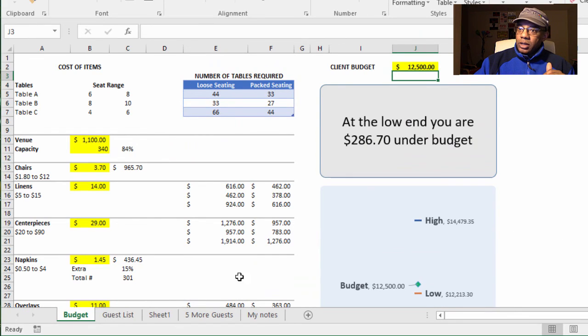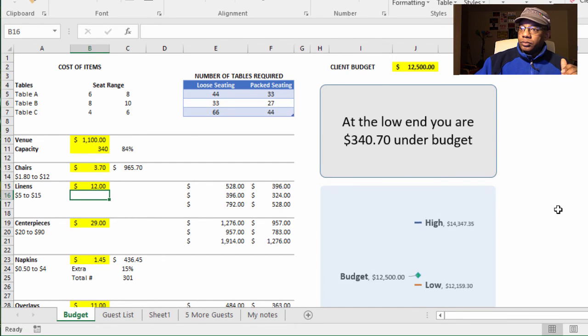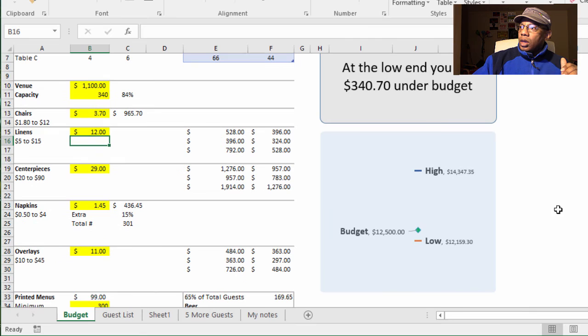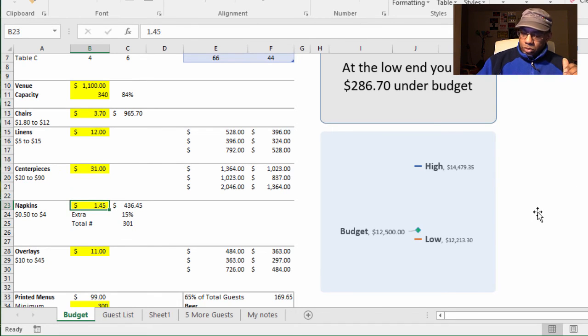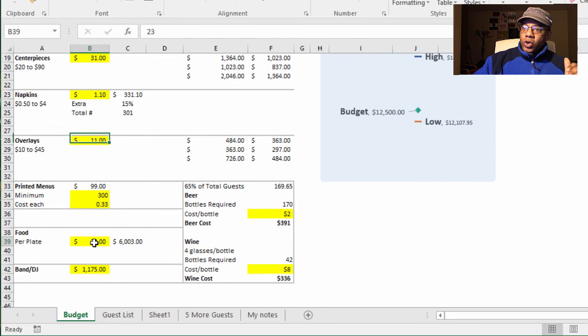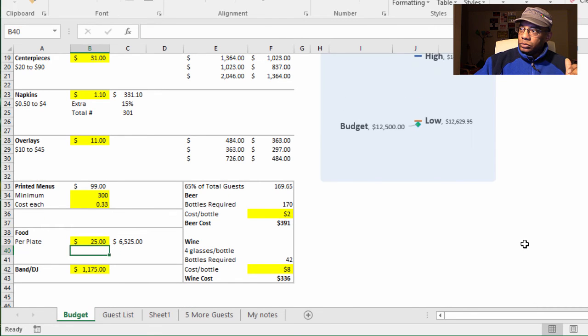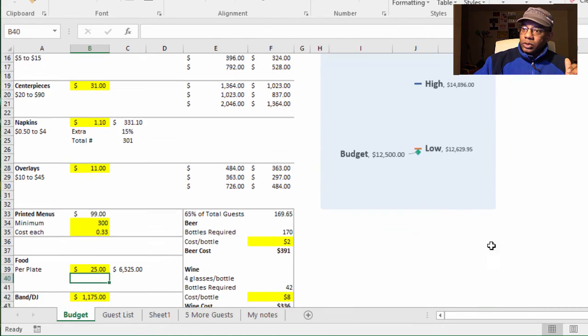Once you've decided, okay, we don't need the $14 overlay. We're going with the $12 overlay. And we're going to go to the $31 centerpiece. And the $1.10 napkins. And what happens if we go to the $25 dinner? No. Let's stick with the $23 dinner.